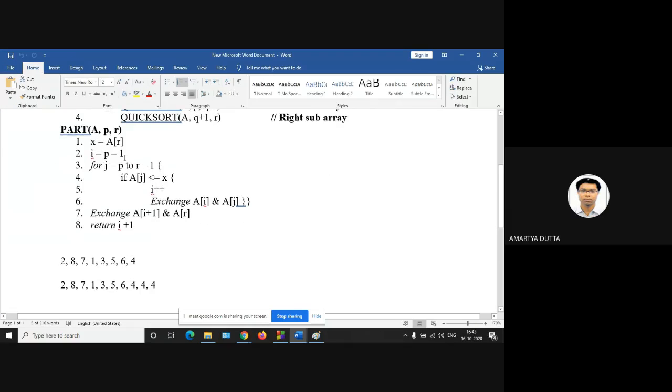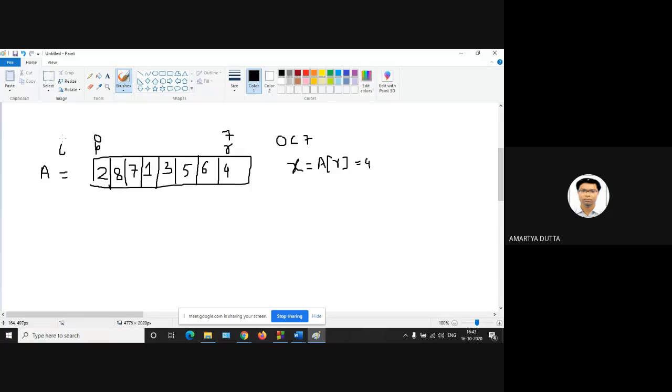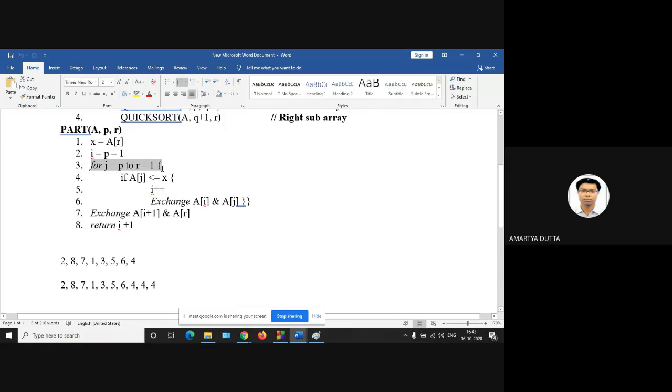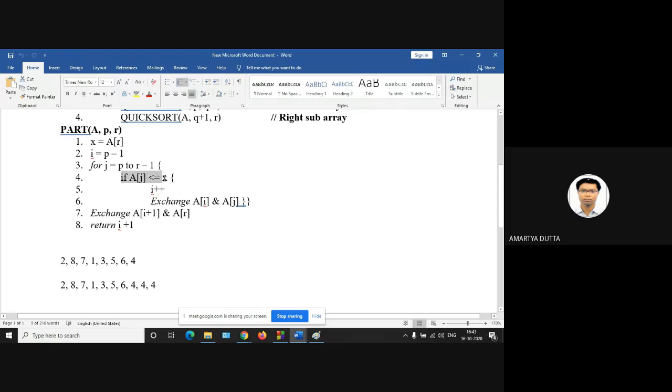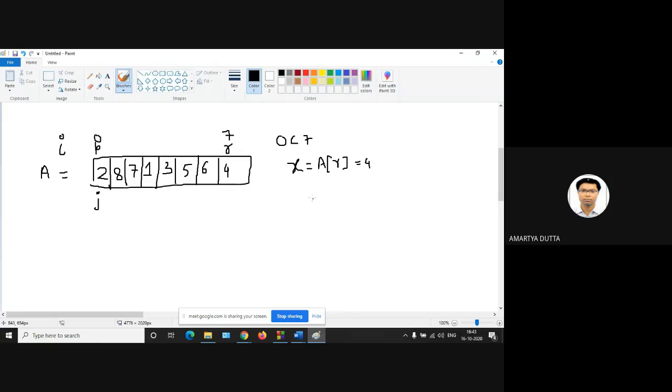Next, i is equal to p minus 1. So this is i. Next, j runs from p to r minus 1. So j runs from p; this is your j. Now, if A[j] is less than or equal to x, what will be the value of A[j] in the first iteration? 2. So in the first iteration, A[j] is 2.